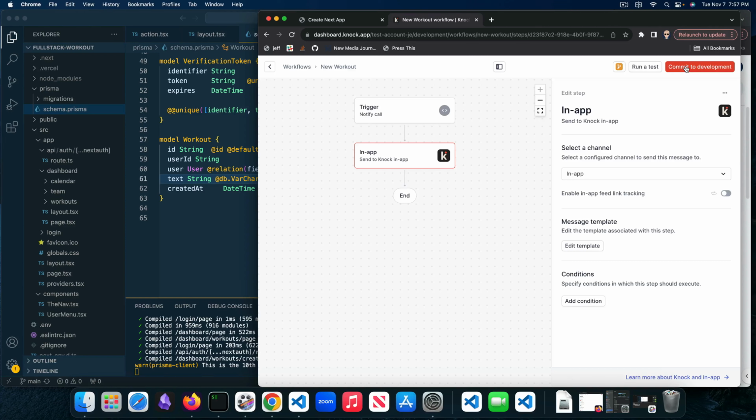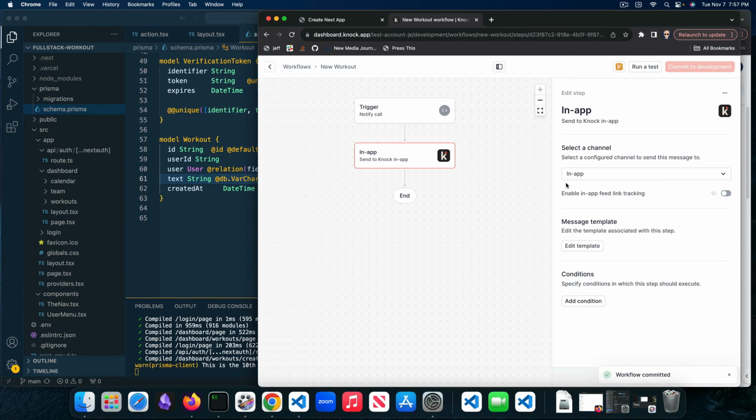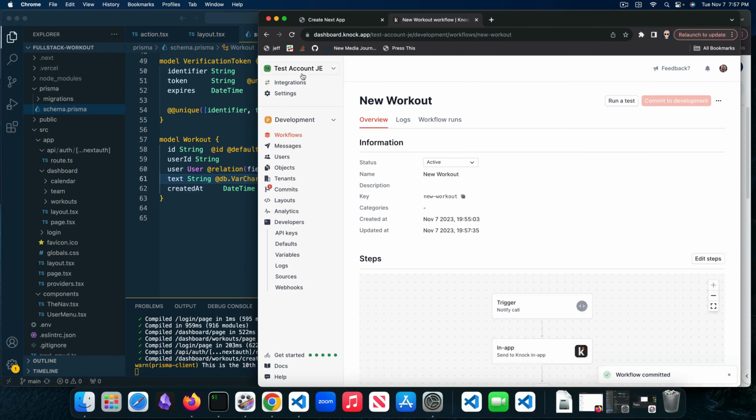So we'll commit those changes to make sure that they're live and available for us to use inside of the development environment. And then we can give an optional message. So we'll commit that, and then we'll hop back into our account.